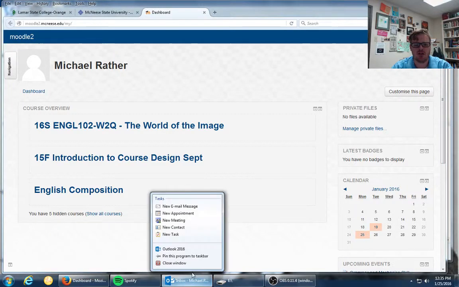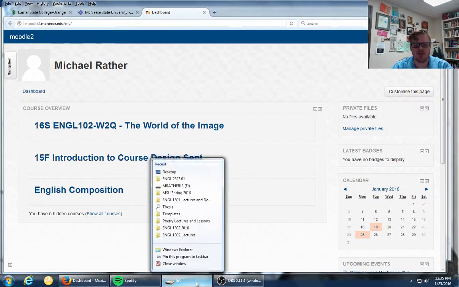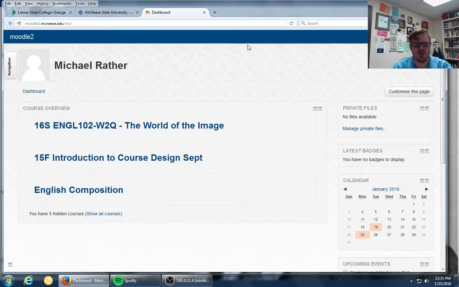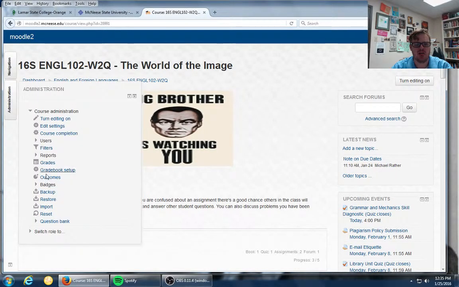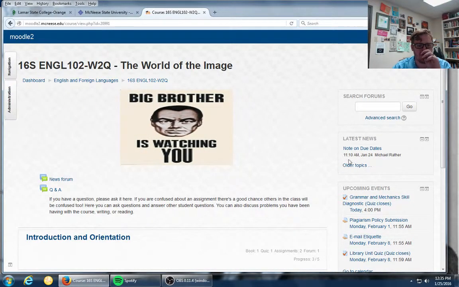I'm going to close out my work email there so that it won't pop up and interrupt us. But this is the basic Moodle layout, what it would look like. And I'm going to switch my role once I go into our class so that it looks the same as it would if I was a student. So here you have the student view. This is what you should be looking at.